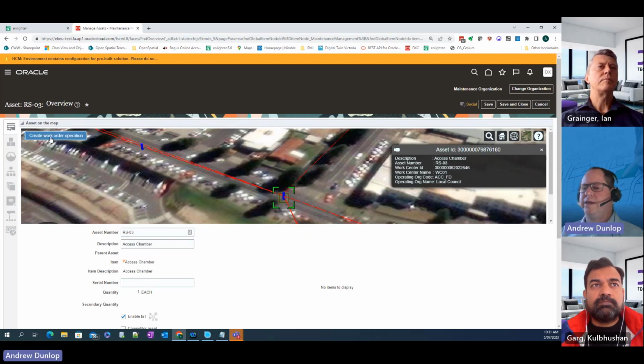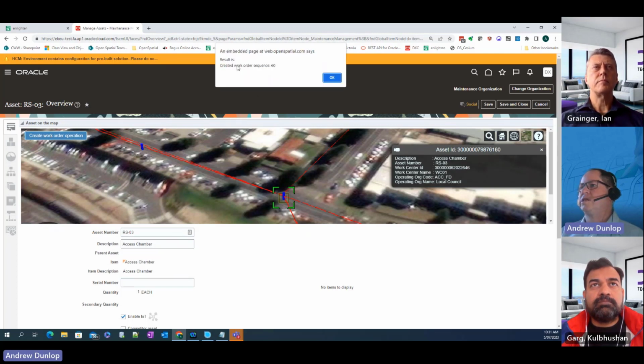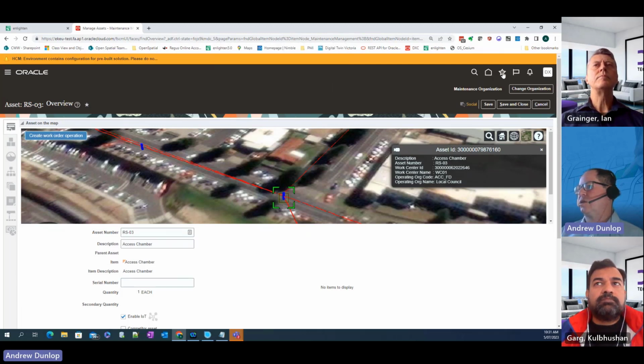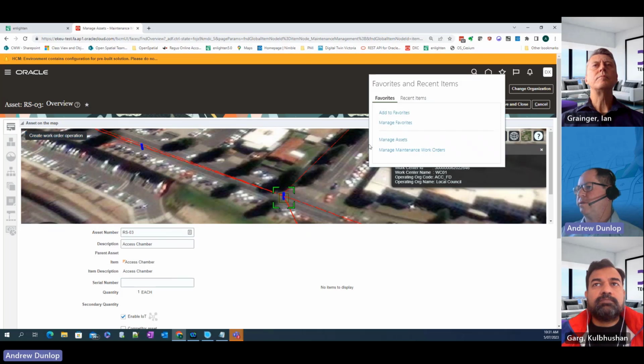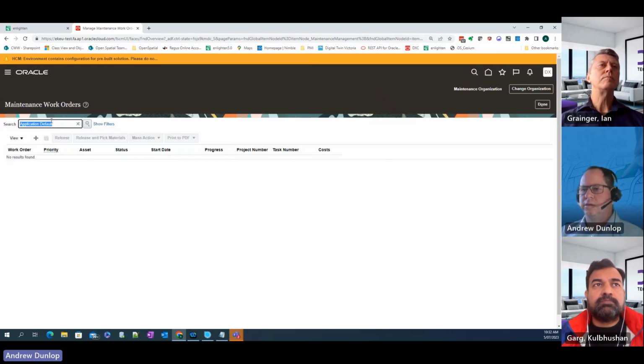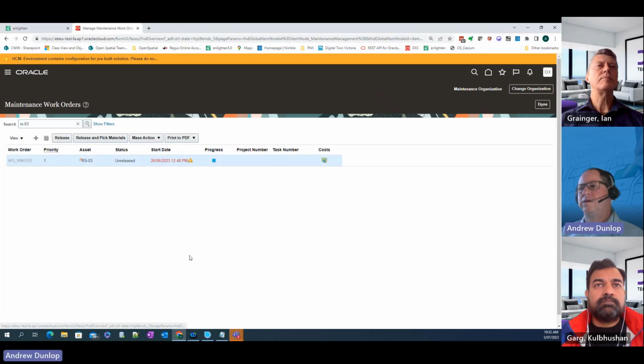So if we click on that, what that will do is create a work order operation from scratch. So let's click on this guy. We'll get a notification here saying that an embedded page is saying that it's essentially set it up with work order sequence number 60. So let's click OK on that guy, and let's go and have a look at that work order operation. So we'll go back to the work orders, our example, RS03. Click on this guy here.